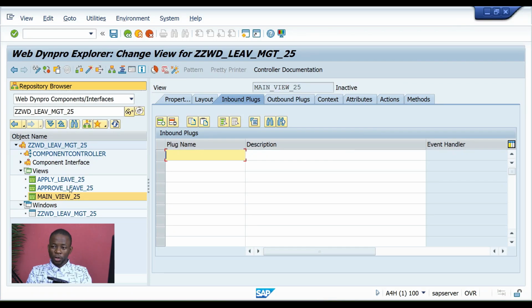Okay. So let's go to apply leave. Double click here. So we are in the apply leave view for the inbound. Inbound, this is coming from the main view. So this is called inbound. So the outbound from the main view becomes inbound in the apply view. I hope you get it.